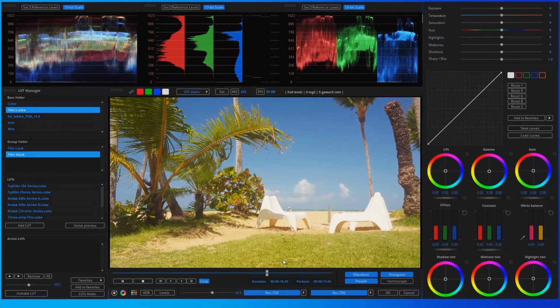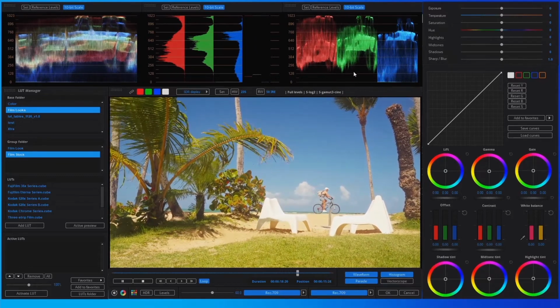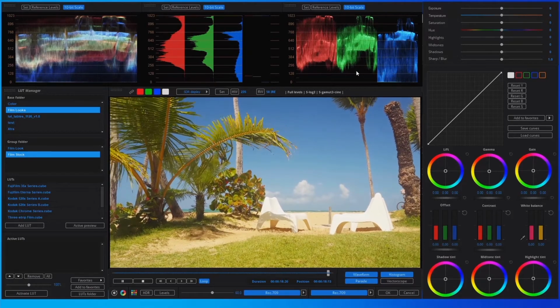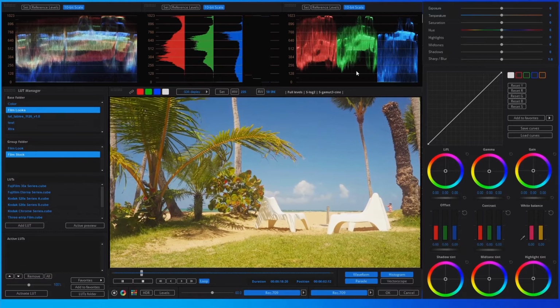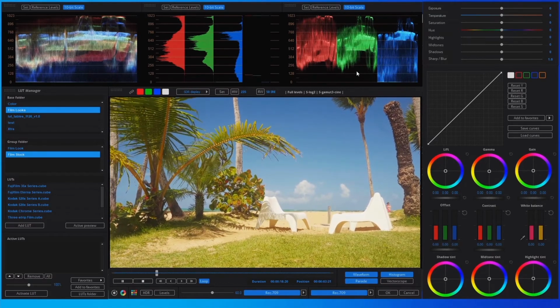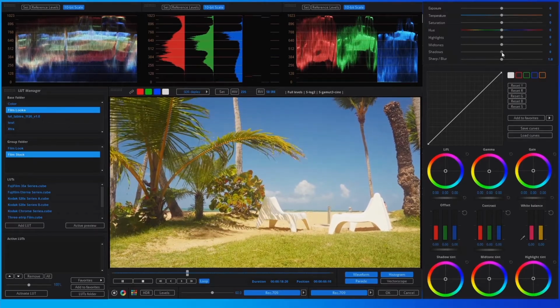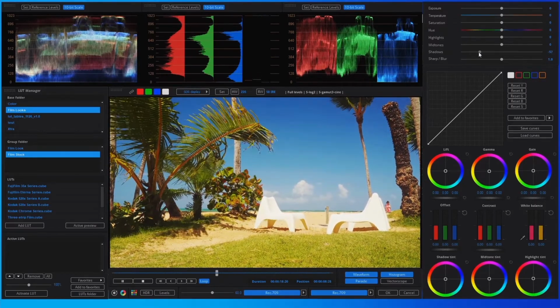We can check in the parade that the levels are correct. When converting or correcting a video, it is very important to rely on the waveform or the parade to check that the video levels are correct. Now we can use any other color filters to modify or improve the video. For example, in this video we can adjust the shadows and correct the white balance.